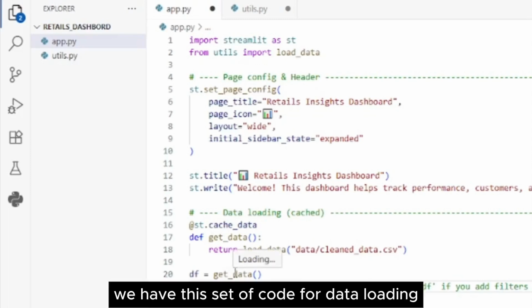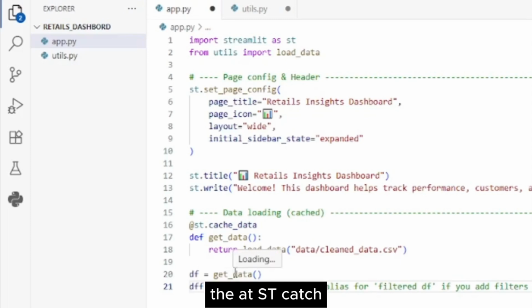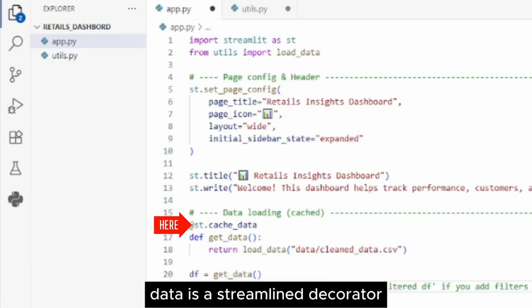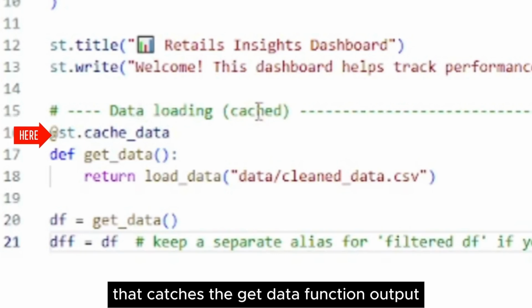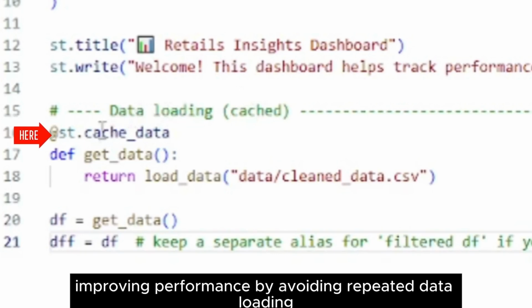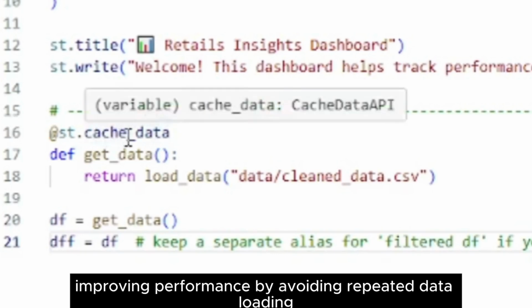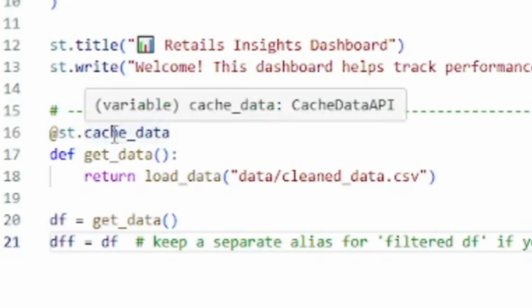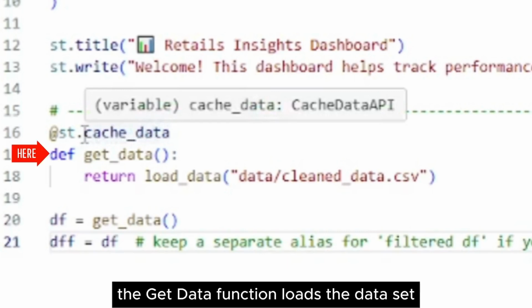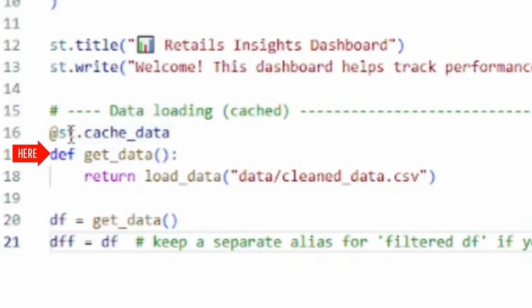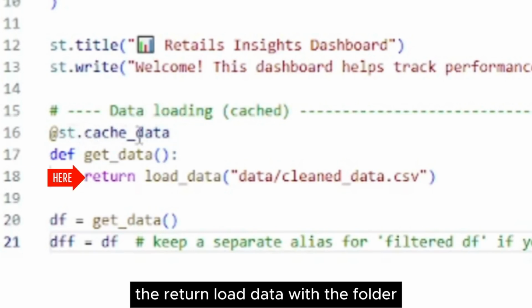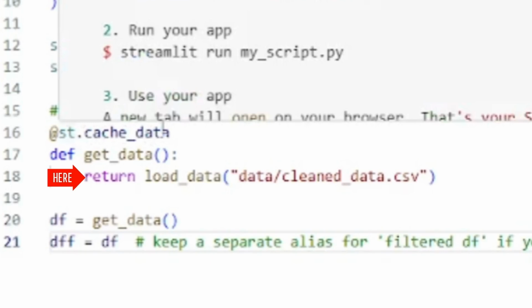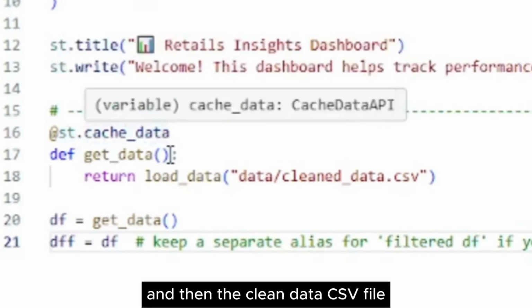In the app file, we have this set of code for data loading. The @st.cache_data is a Streamlit decorator that caches the getData function output, improving performance by avoiding repeated data loading. The getData function loads the dataset. It returns load_data with the data folder and the cleandata CSV file.